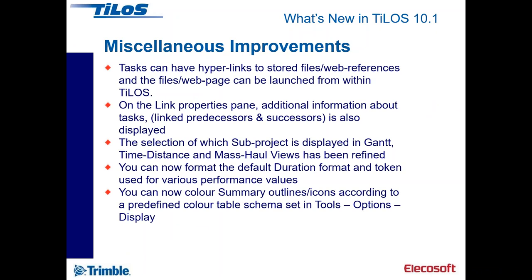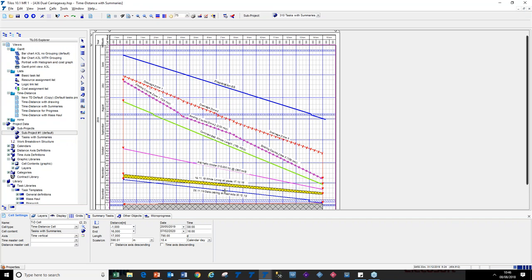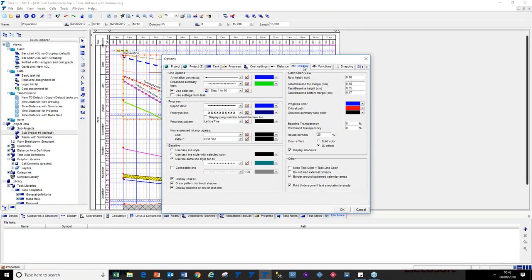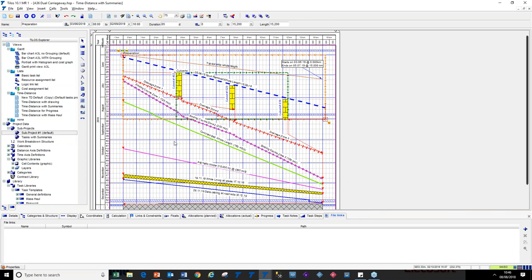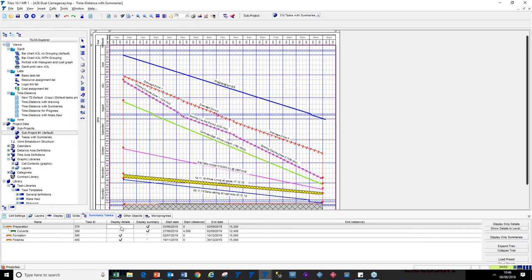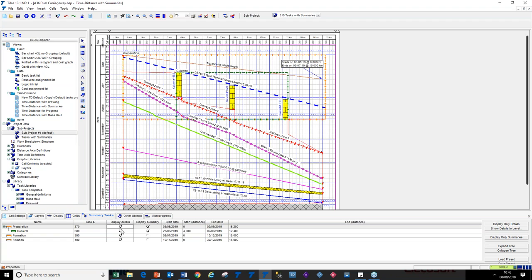And I think we've covered this one here. This is where you set the color schema for summary outlines on the time distance diagram, and that's under tools options display. So it's this section here that is going to govern those different appearances if you're into using those sorts of things. So we want to see the details but not the summary, for example.